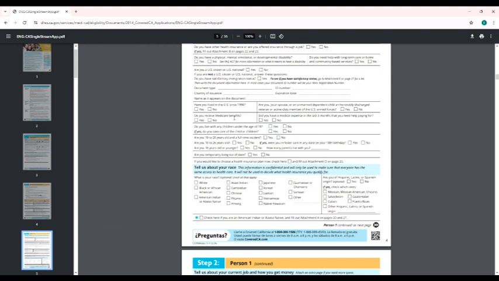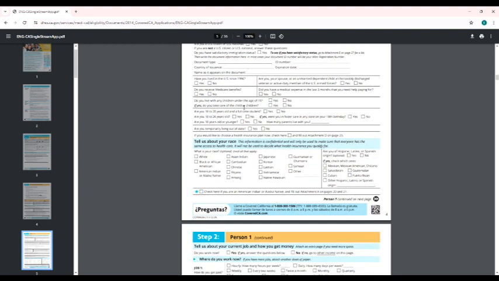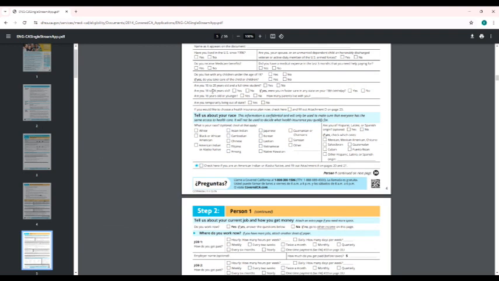Do you receive Medicare benefits? If you do, yes. If not, no. Did you have a medical expense in the last 3 months that you need help paying for? If you do, yes, and if not, you select no. So, do you live with any children under the age of 19? So, you just need to select if yes or no. And then you go down.